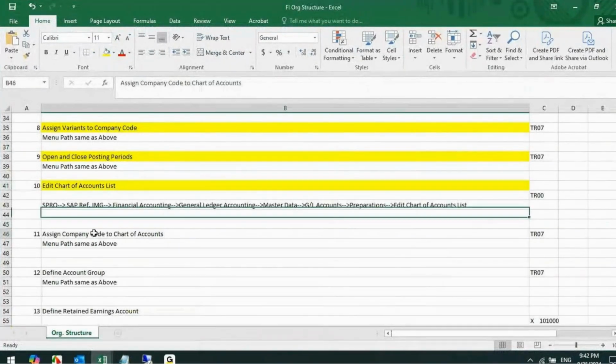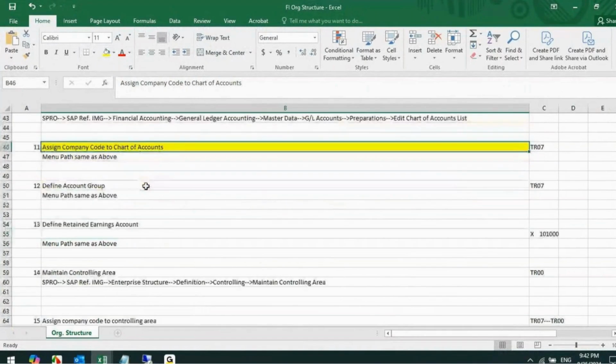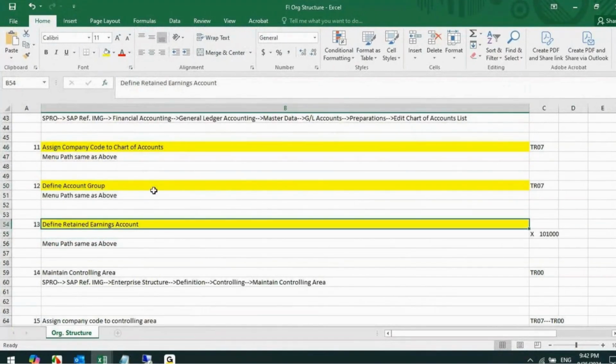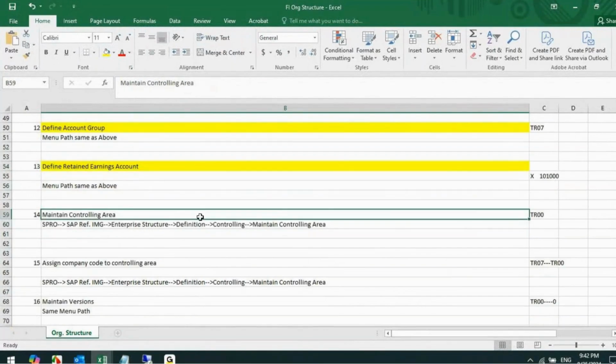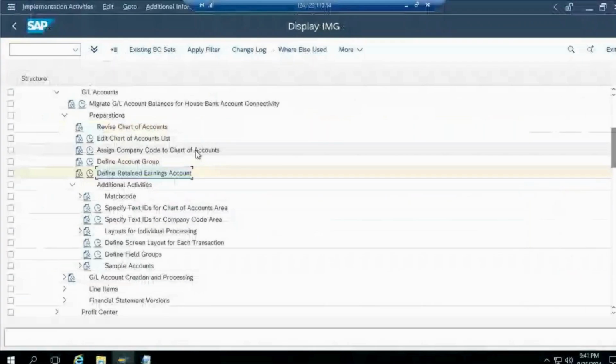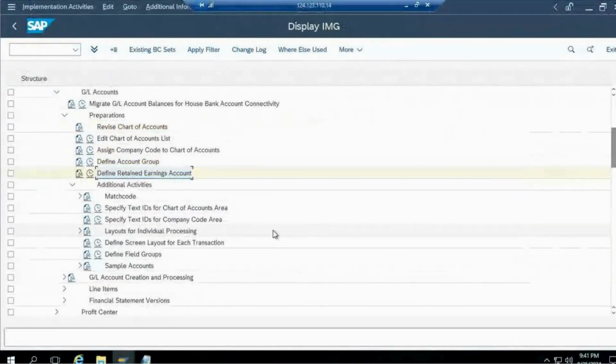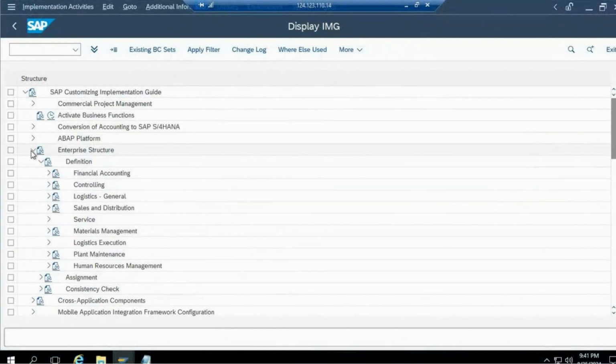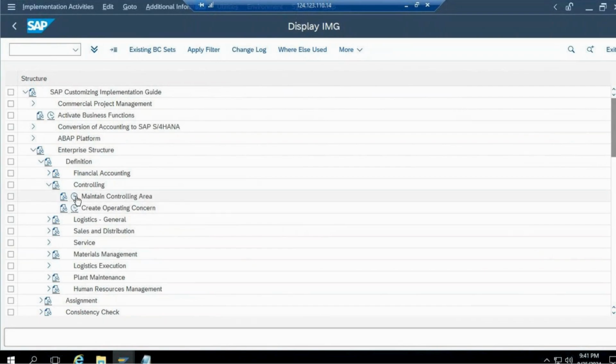So chart of accounts we have done, the company code, define account group also we have done, retained earning. Now we'll go to controlling area. Now after doing all these things, what we have to do is go to the enterprise structure again, and we go to the controlling and maintain controlling area.